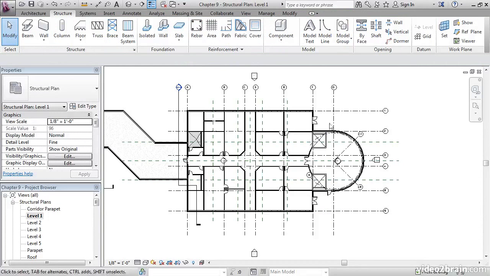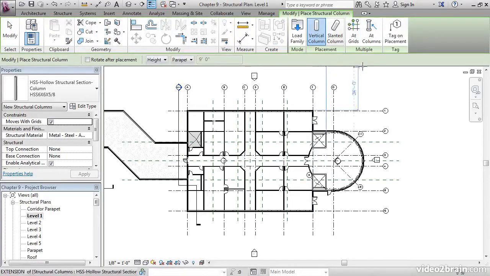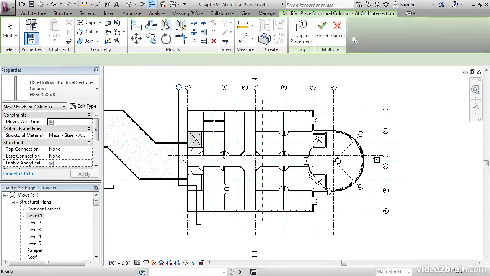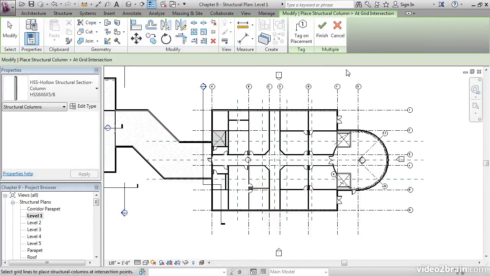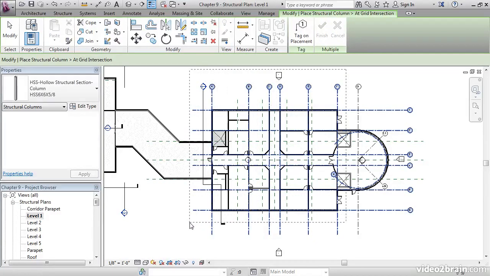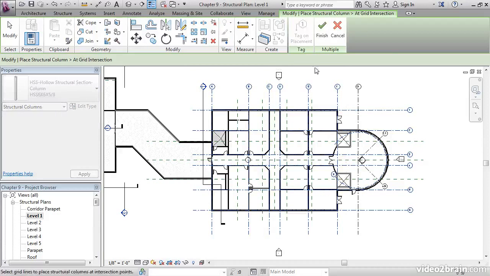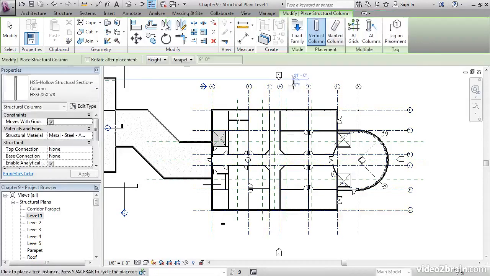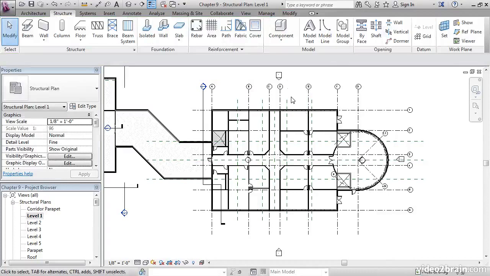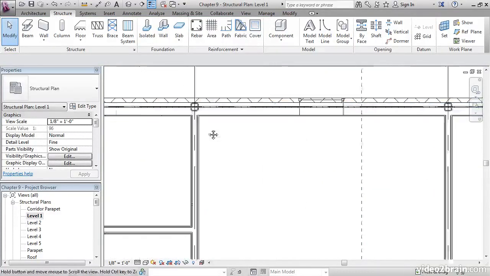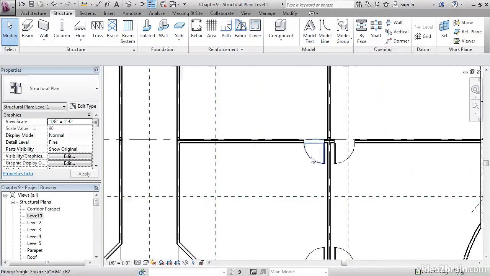Now what we're going to do is add columns to the entire area. On the Structure tab, click the Column button. For multiple, let's go at grids. Put your cursor between column line F and G, hold down your pick button, and drag window all the way down into this area. Click the Finish button, hit Escape a couple times, and you just added columns to the entire model.